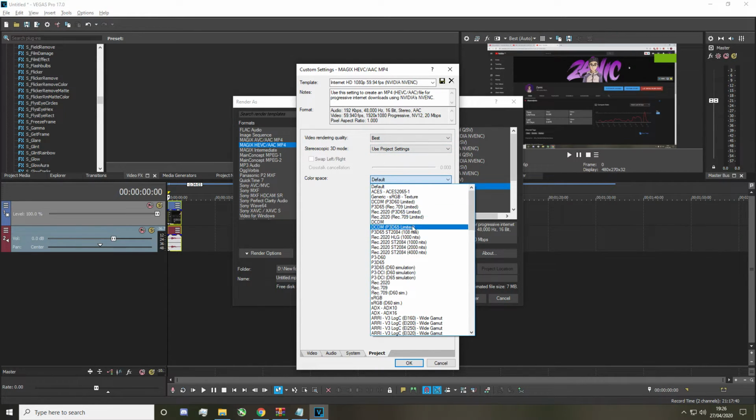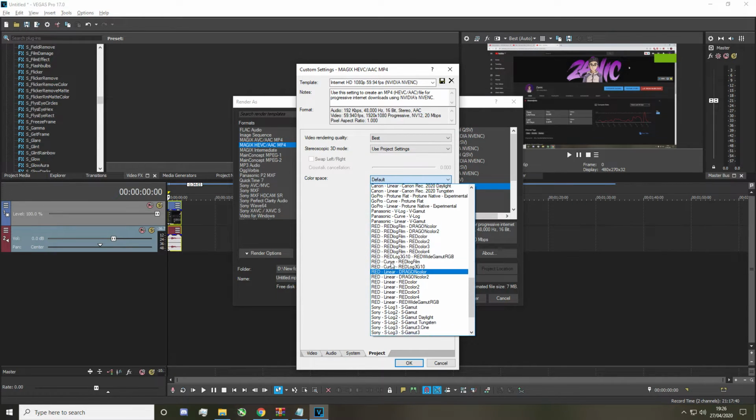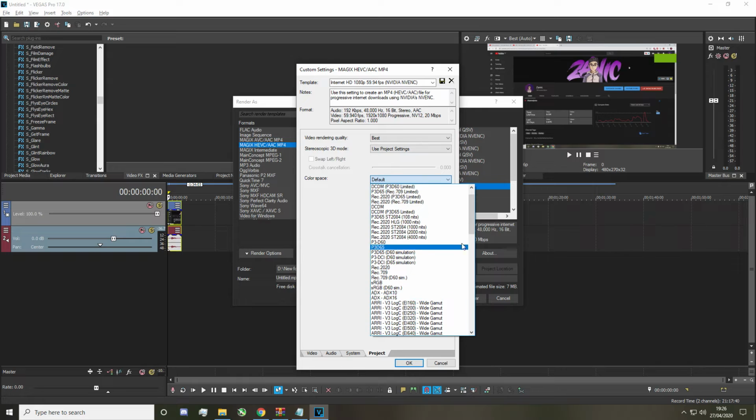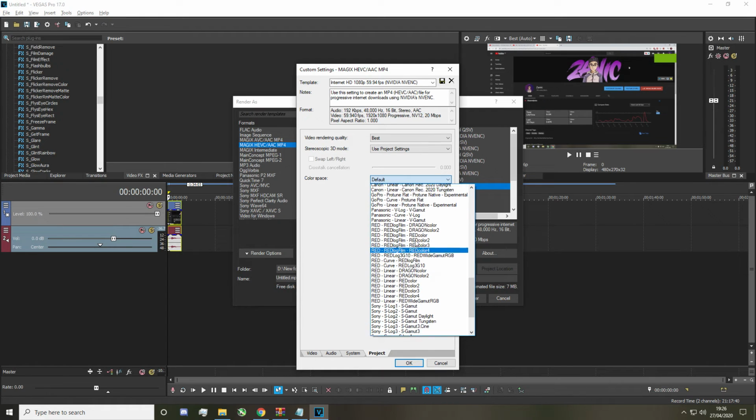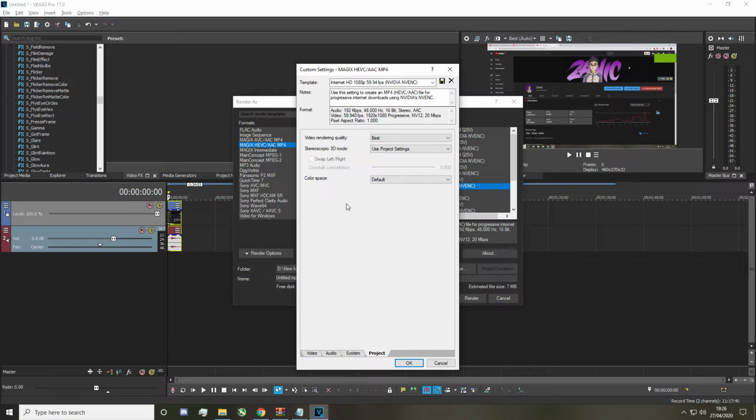And then the color space, that is totally up to you, but I keep mine at default, the default Vegas. But you could pick whichever one you want. If you want to find any decent ones, then go watch a settings video for color space rendering settings on Sony Vegas. But that is going to be the end of the render settings.